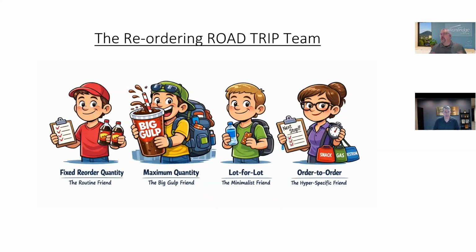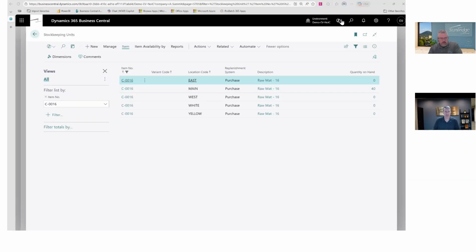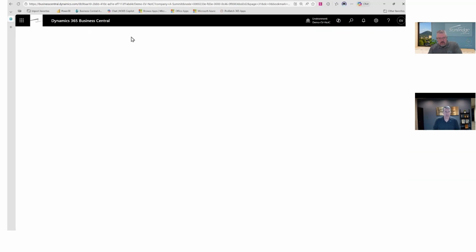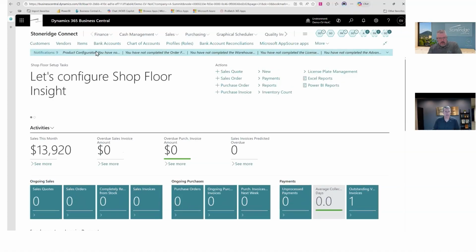So that's my road trip team. That's the team that I take on the road as I develop my MRP. So where can I find that? So let's take a look at that. If I'm in Business Central, I'll come back up to the top here, and I'll come over to my items button here, and I'll just go into one of my items.